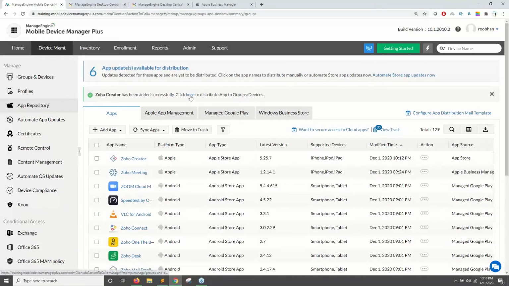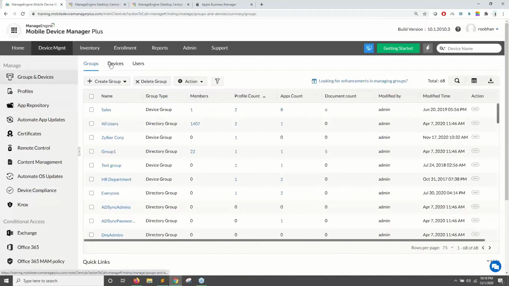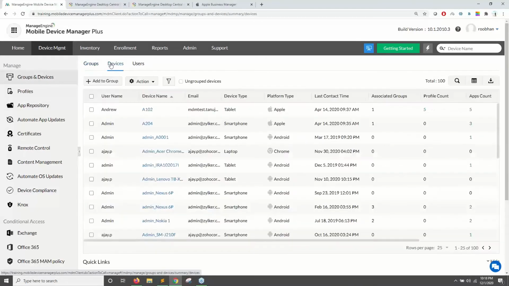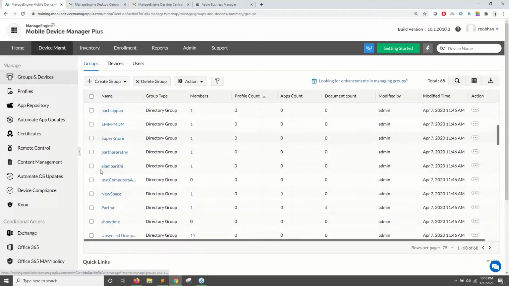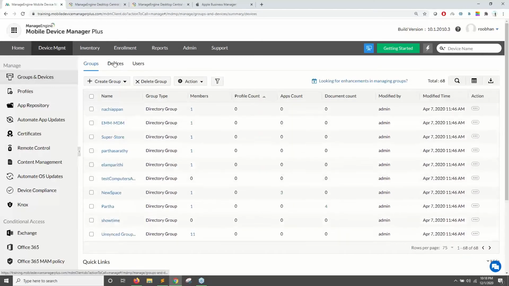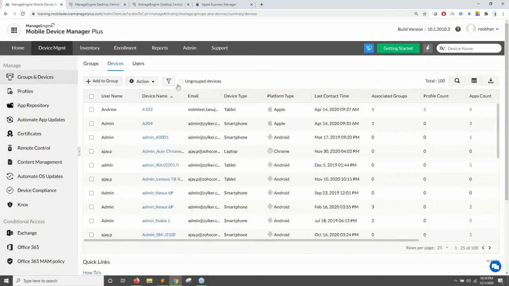Once the app has been saved to your repository, you can just click here. If not, you can go to the Groups and Devices section. I would recommend you test the app deployment or profile deployment on one or two devices first. In case you have a test group created, you can select the appropriate test group and deploy the application. If not, you can choose the devices.